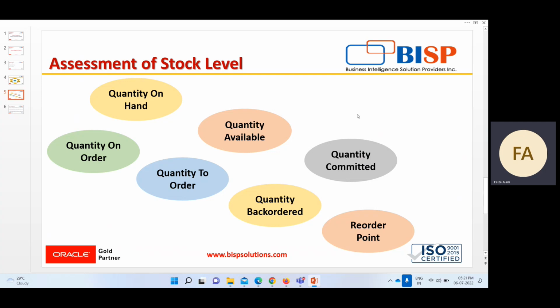All these points are required for making the assessment of our stock level. We should be aware of these terms like quantity on hand, quantity available, quantity committed, and we should have proper clarity of what these terms are about, and how the quantity on hand appears in the item record. We can view these terms in our item records, and they can also be used in our reports. So we are done with the assessment of stock level.